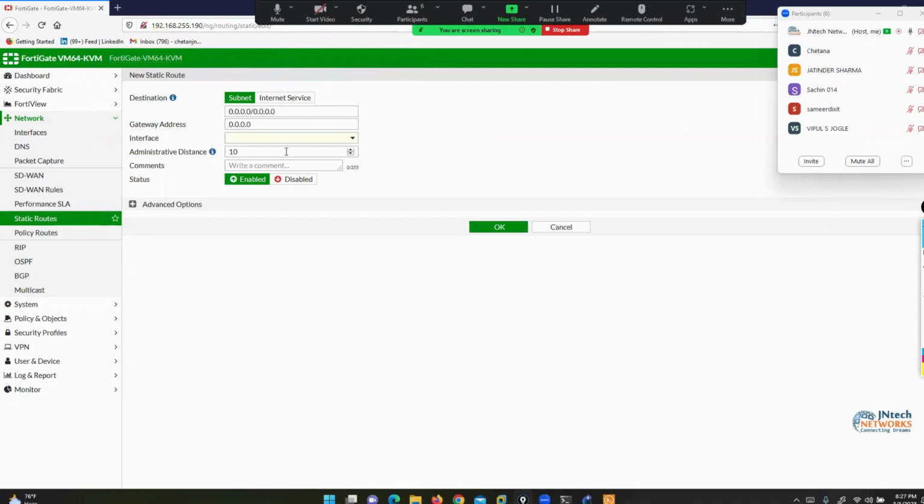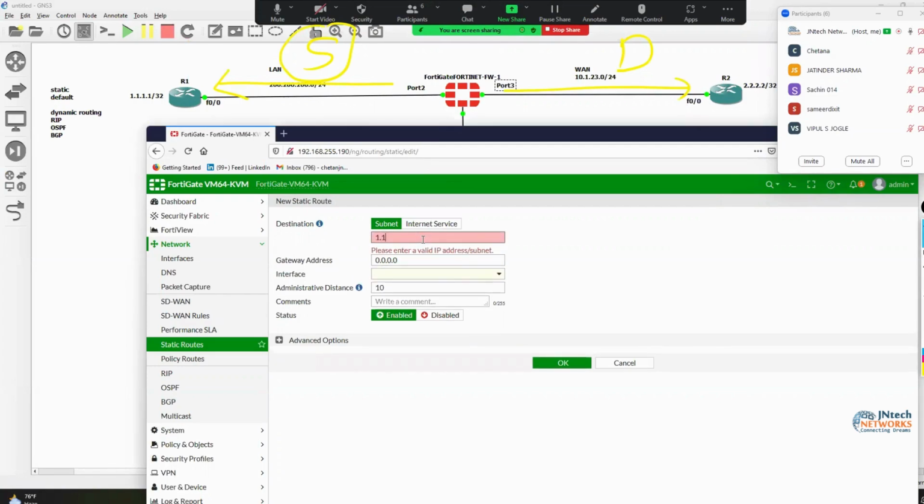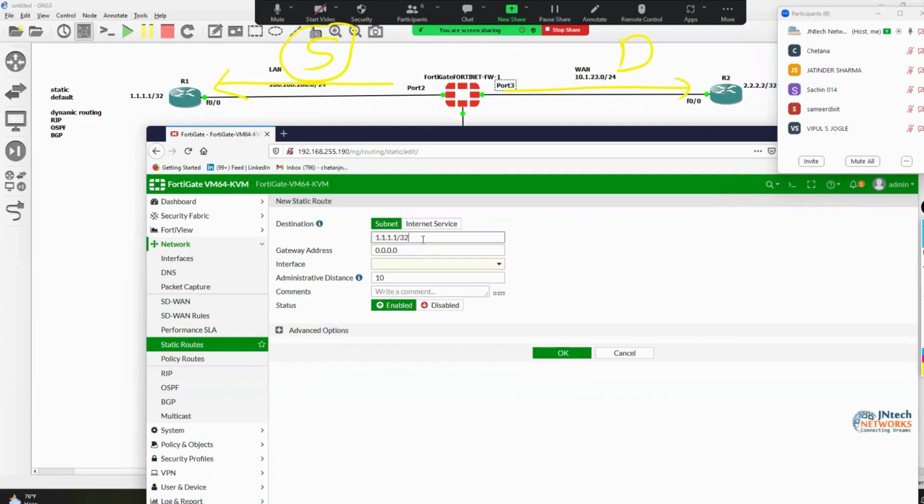In the subnet option, if you have destination information, for example in this topology I'm trying to configure a static route for the LAN side. Here we have a loopback. Our destination is loopback 1.1.1.1/32. Gateway: we have 200.200.200.10. This is the router IP address. And our exit interface is LAN port number 2.